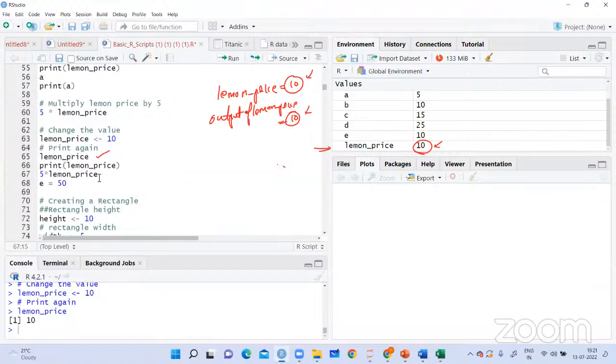And then now if you say 5 into lemon underscore price, my lemon underscore price is now 10 for us. So 5 into lemon underscore price is going to become 5 into 10. So this is 50 for us. So 5 into lemon underscore price is 50. This is how you can work out some examples, create your variables, objects, store some values, do some calculations, and get your results.